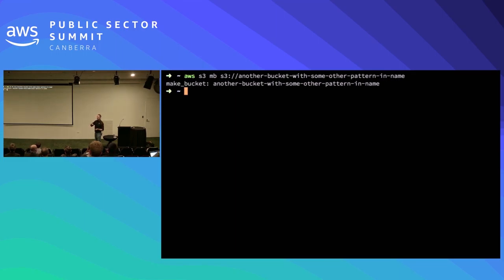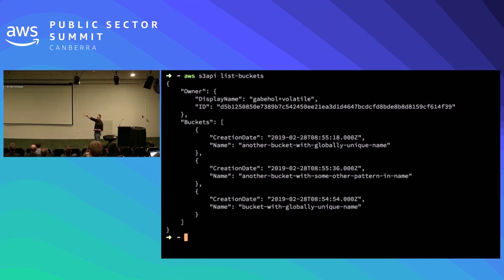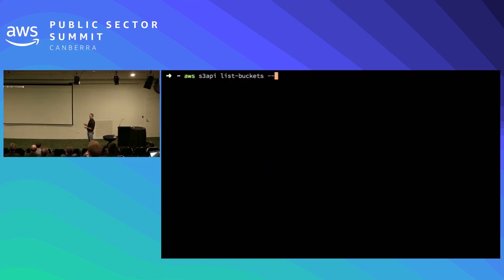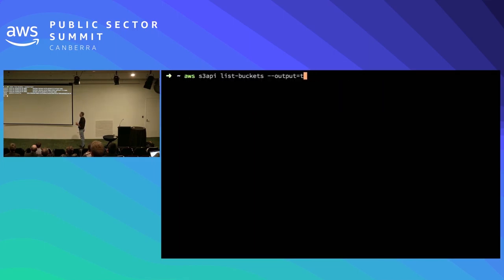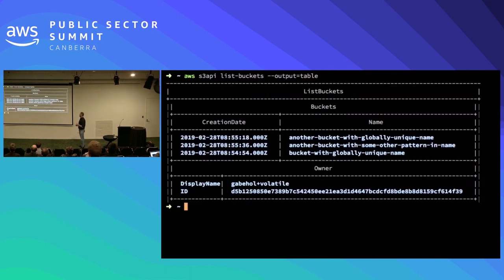Remember, S3 is just one of the many services that we have. You could put aws ec2 if you wanted to do operations against EC2. So there's our output, JSON again. JSON is the default output. If we don't like that and we want plain text, we can do that. We can just use --output, or we can have table as the output option as well. And that's pretty much applicable syntax for any AWS CLI command.